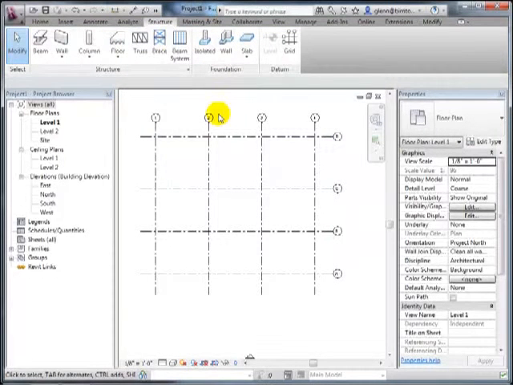I tend to do that with grids because as I'm moving walls and everything, I don't want to grab the grid and move it by accident. Usually once I put my grids down, they're relatively static. Okay. Once you go through and put your grids down, great. Let's put some columns on this.